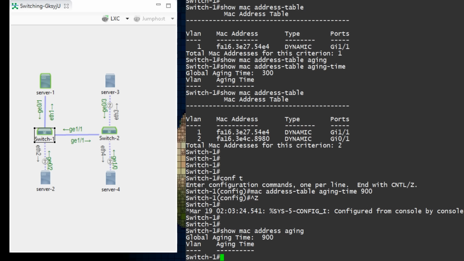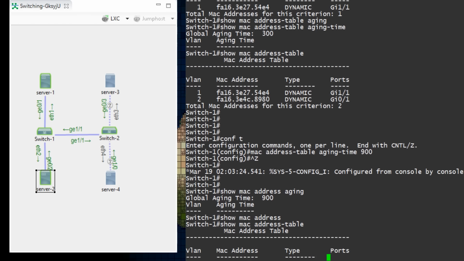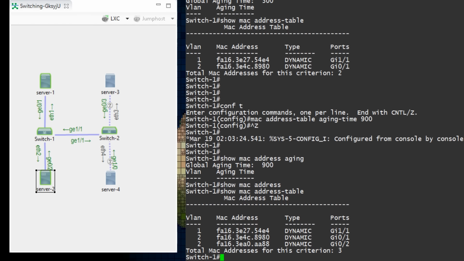Now, let's turn on server 2 and we'll see what happens. It might take a while, so I'm going to use some special video editing to speed this up. And it's on. Wasn't that quick? We can see the entry in the MAC table. So what does this teach us? It shows us that most devices will start sending traffic of some sort as soon as they turn on. And as soon as they do this, the switch learns their addresses.